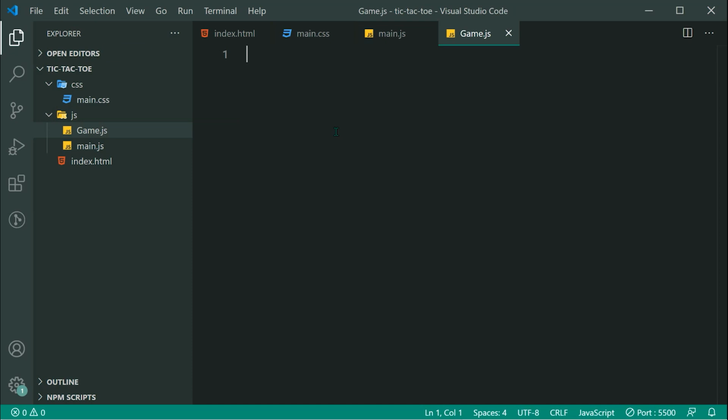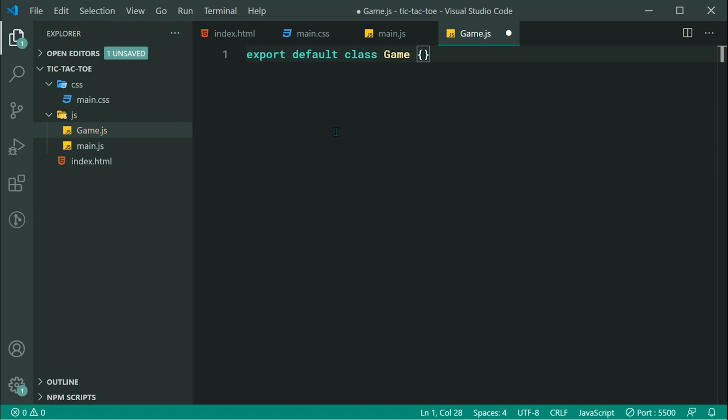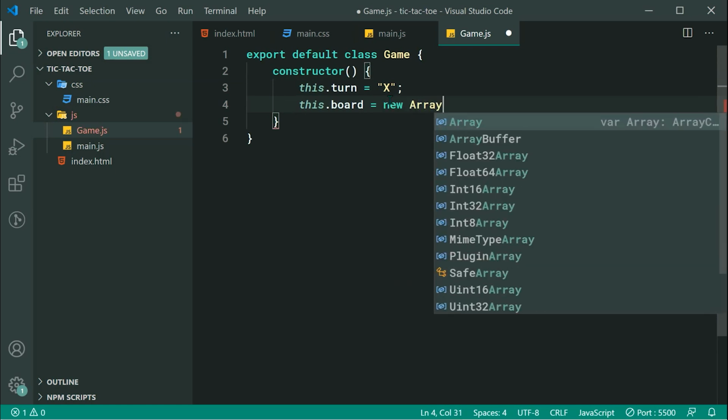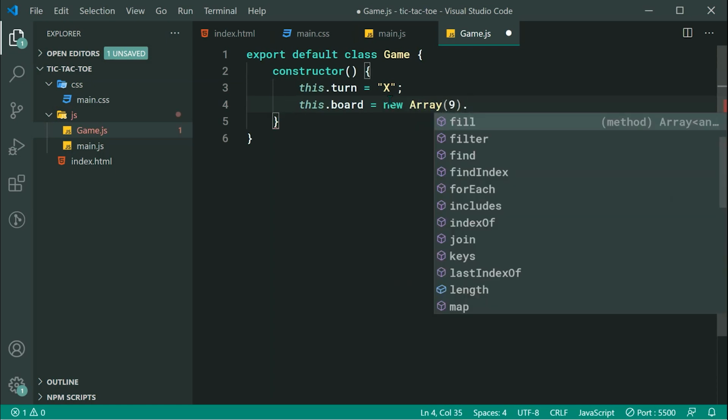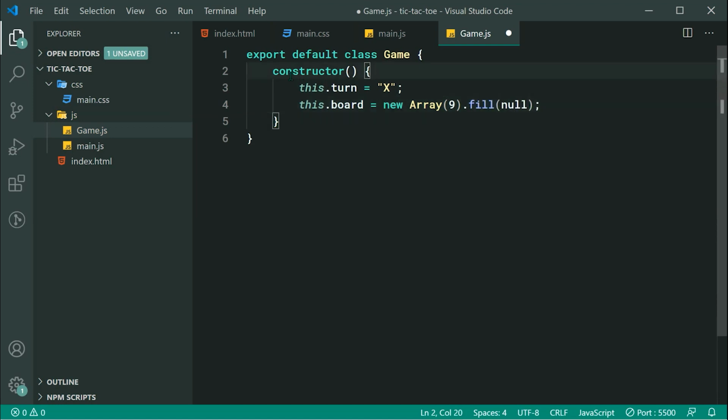So we're going to say here export default class called Game. And right here, we can now define a constructor, and inside here, we're going to define what happens when you start a new game of tic-tac-toe. So we're going to say inside here, this.turn is equal to x, and then this.board is equal to a new array of 9 elements right here. We're going to say .fill and pass in null. So basically, the starting turn is going to be x. Obviously, this can be x or o. It's up to you. In my case, I'm going to choose x.